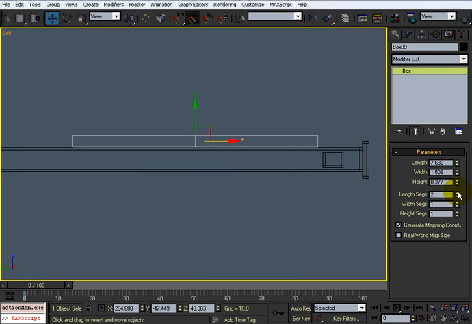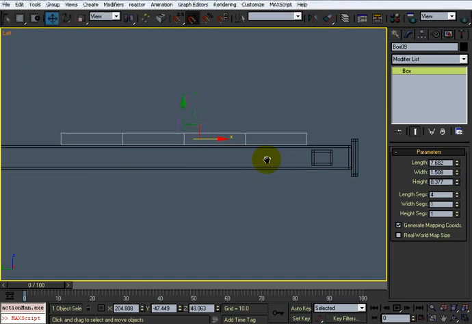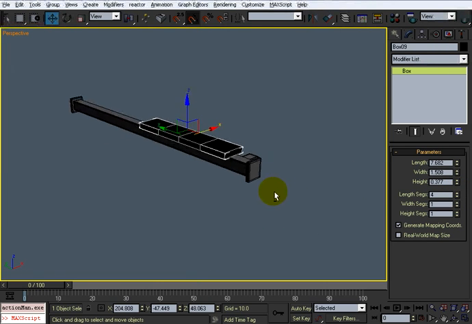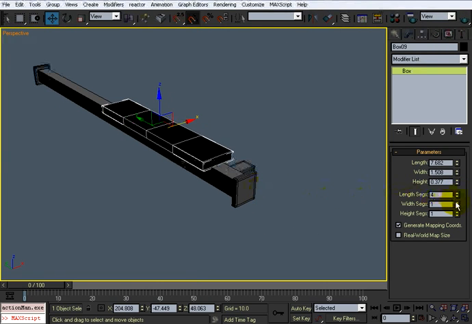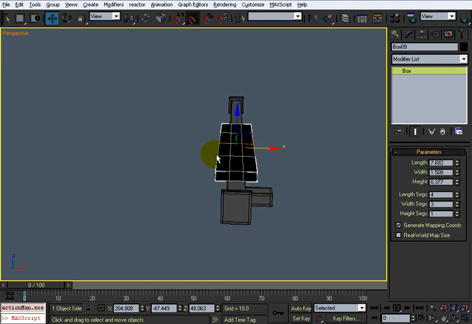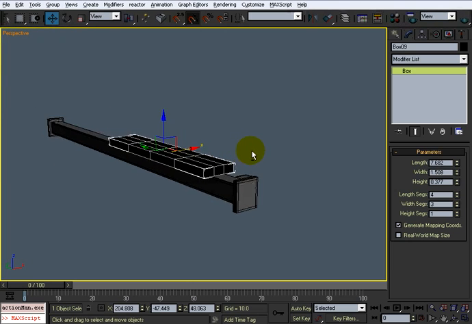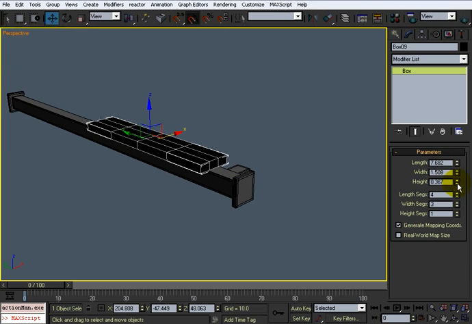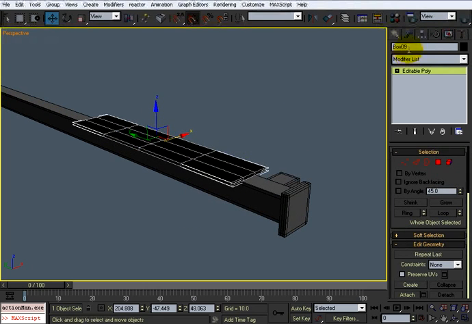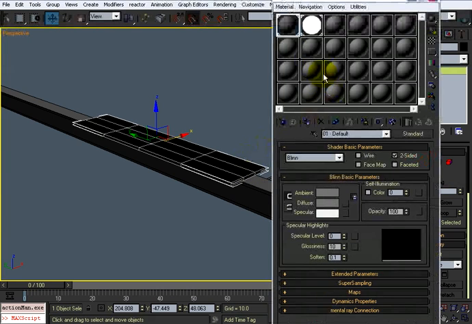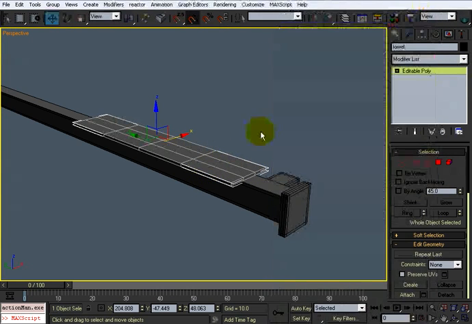Slide it over some. I'm going to give it about 4 segments this way, and let's see, width segments I'm going to say we're going to do just like that, 4, 3, and 1, and take the height down because towels are not that thick. Right click it and convert it to an editable poly. We'll call it towel. Okay, and then actually let me give it that gray material.